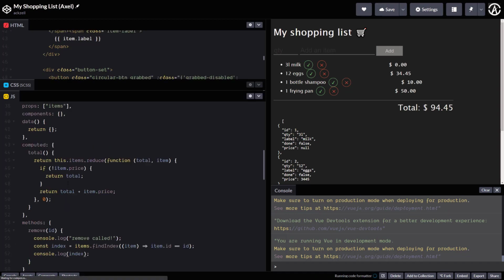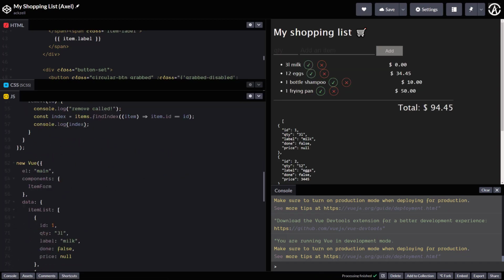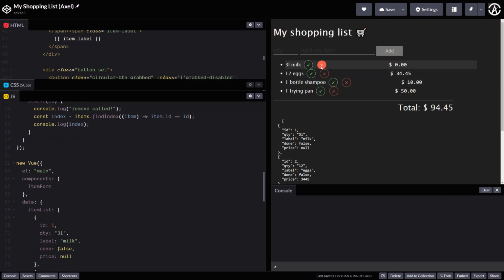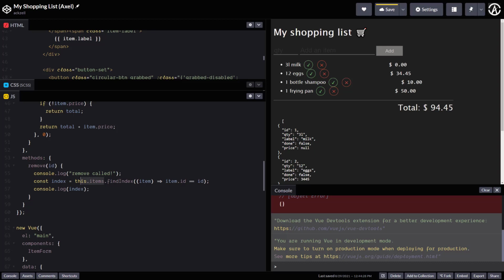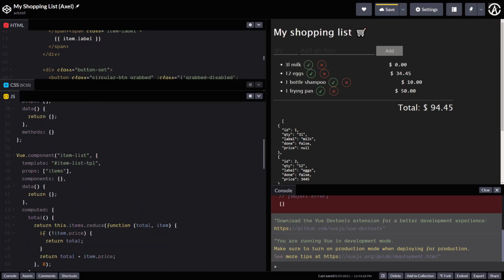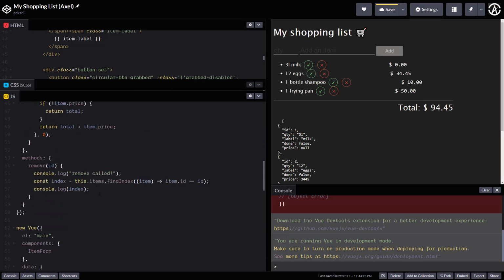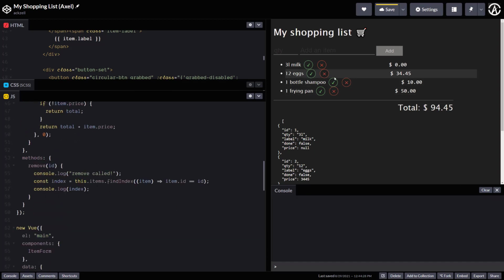Okay. So I'm going to clear here and then try to remove 12 eggs. Okay, items is not defined because I need to refer to that via this.items. So this.items, if I wasn't clear enough, this is the props items here. But check this out. So try the eggs again, remove called, and we have the index one. So 0, 1, 2, let's try 3. Okay, that worked. So far, so good.